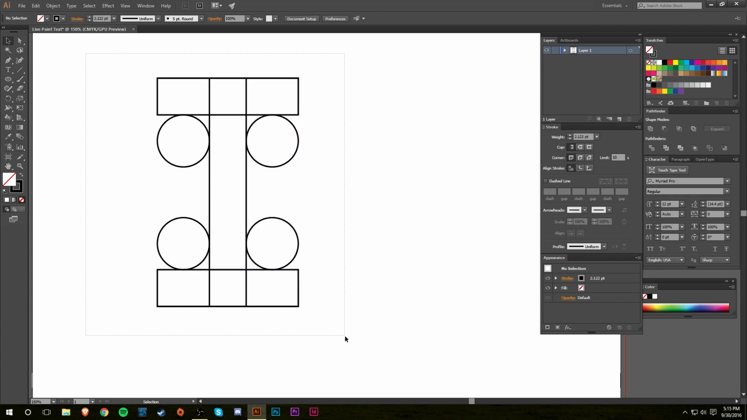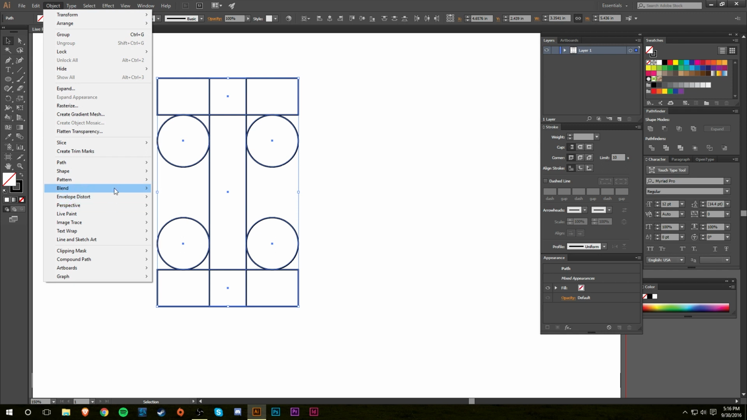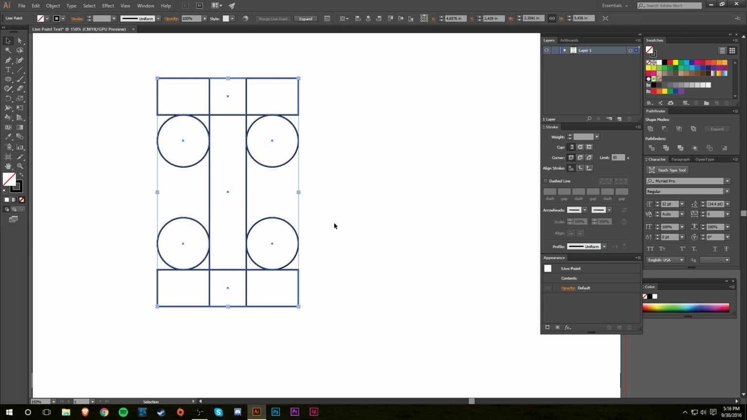Okay, so now you're going to select everything. You're going to go to Object, then Live Paint, and then Make. So now it's made, technically. You know you'll be in Live Paint because you'll select one thing and it'll select everything, and you'll see these weird squares here instead of whatever's normally there.